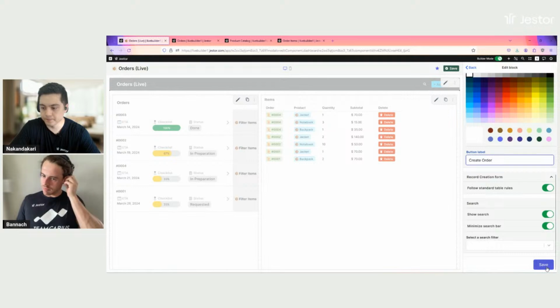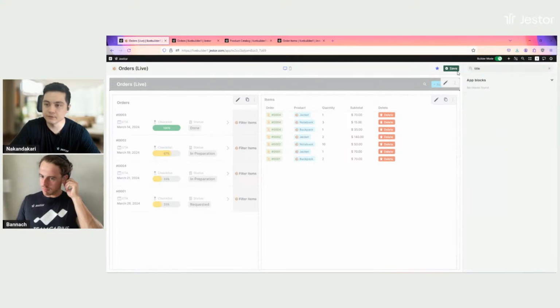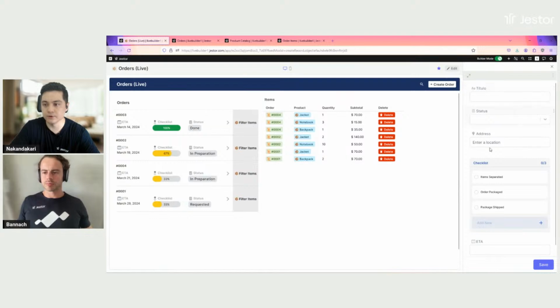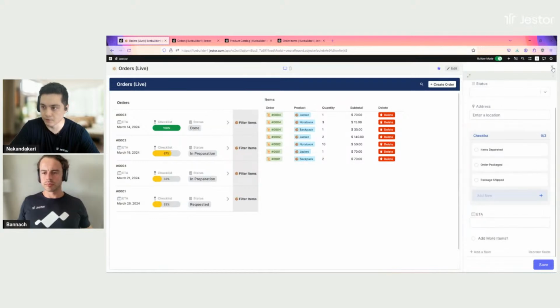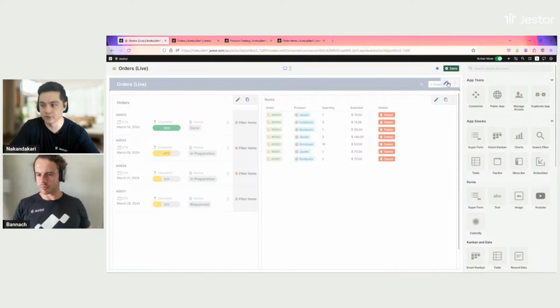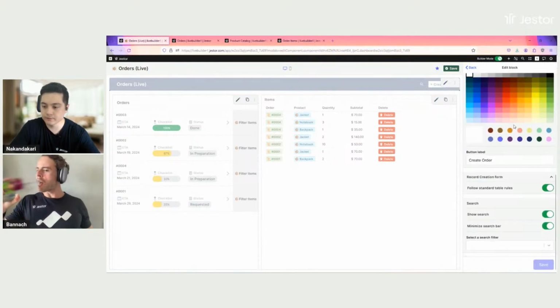So if I click on save here, and I click on create order, it's going to bring out the standard panel of Gesture. This is not what I want right now. I want to use the super form that I just created. So I'm going to click on edit.